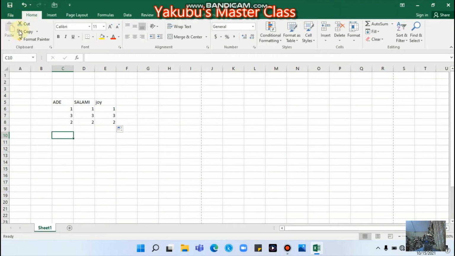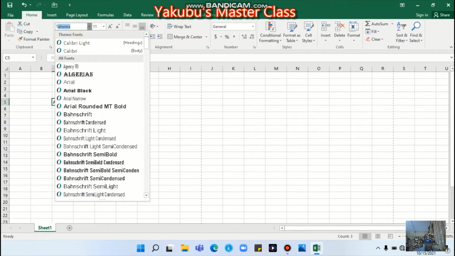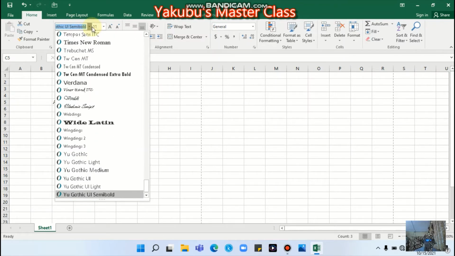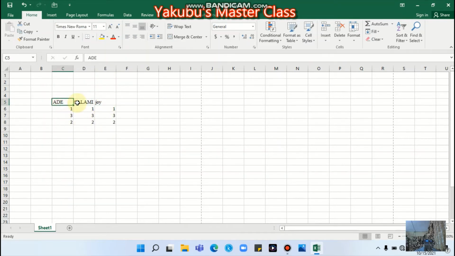Then you now have the home button that just gives you access to quick Excel icons. So this is Ade Salami Joy, right? The text, the formatting of this text is in Calibri. Maybe I'm doing a work that requires that it should be in, there's the most popular one, Times New Roman. Yeah, this is Times New Roman.